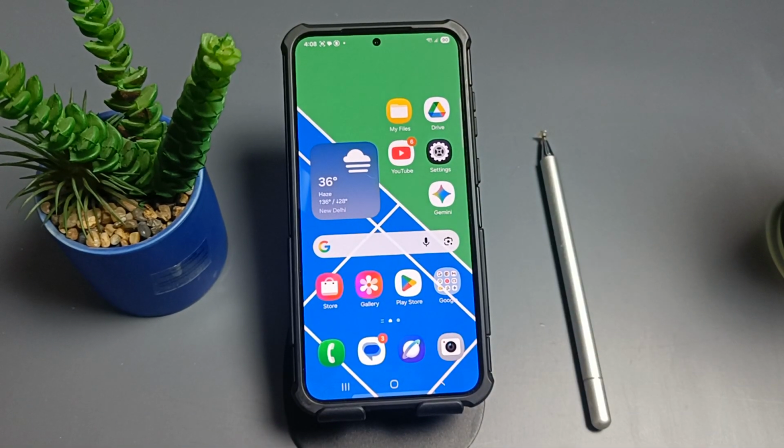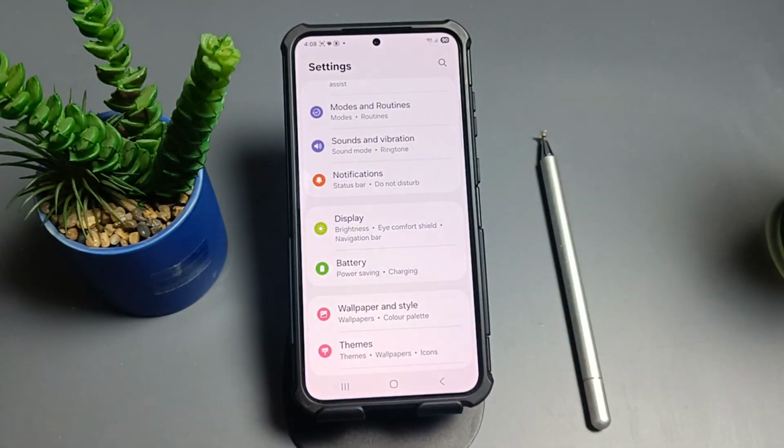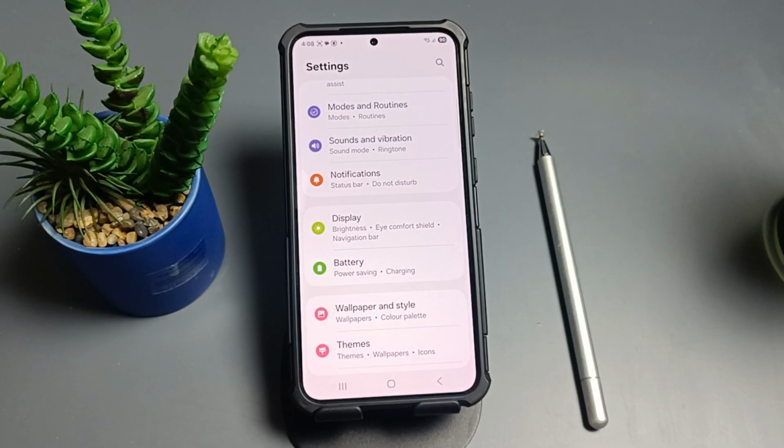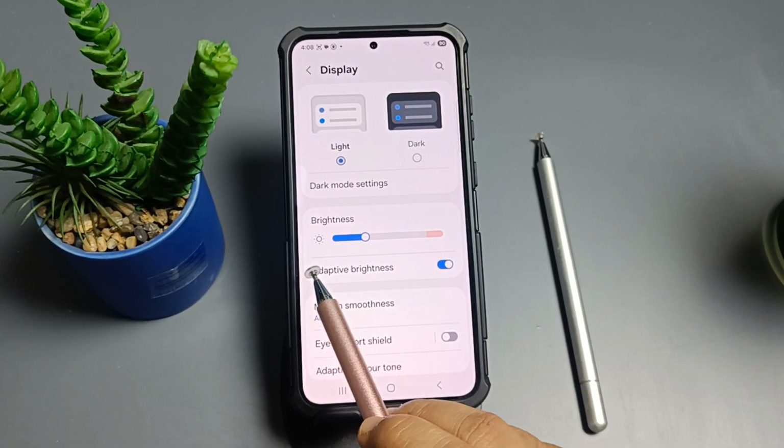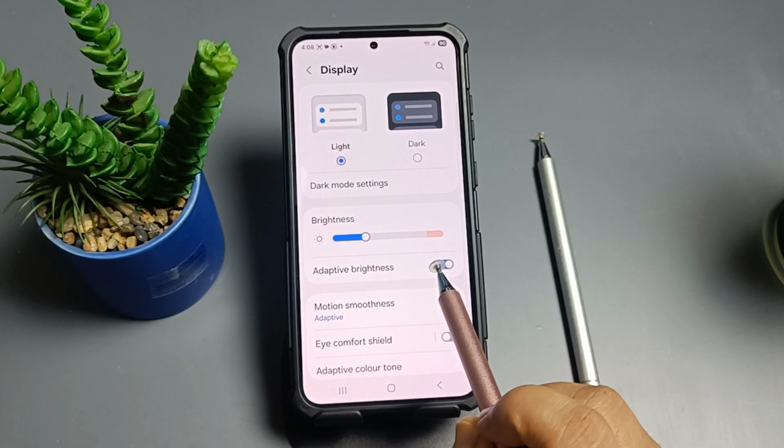So today in this video, I am going to show you how to adjust the screen brightness on this device. Simply go to settings. Here you can see the option display. Tap on the option display. Then here you can see the slider. Here we can adjust the brightness.